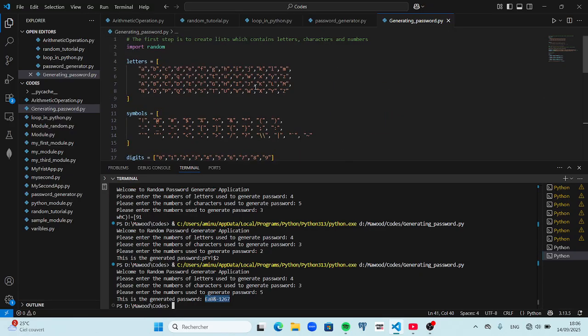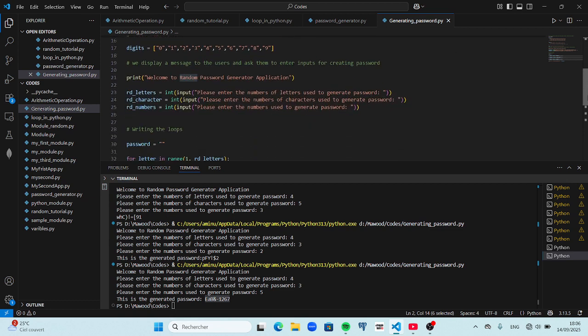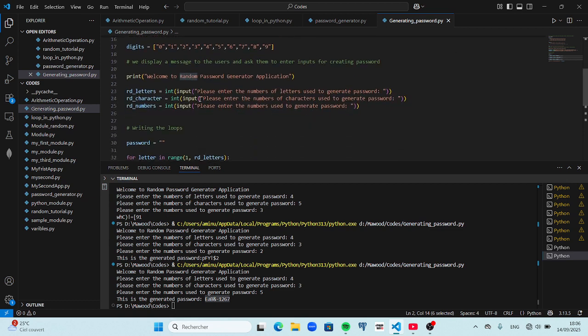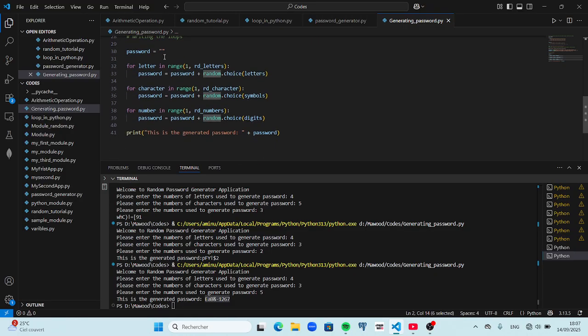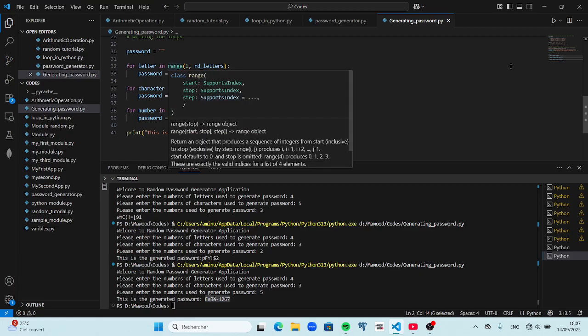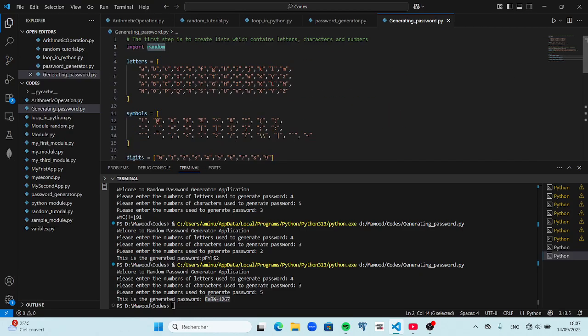In this application, I used letters. I used lists, the concept of lists, variables, and I worked with modules. I explained how to receive input from users and how to convert a string into integers. And finally, I showed you how to use for loops to choose some random characters inside this list.